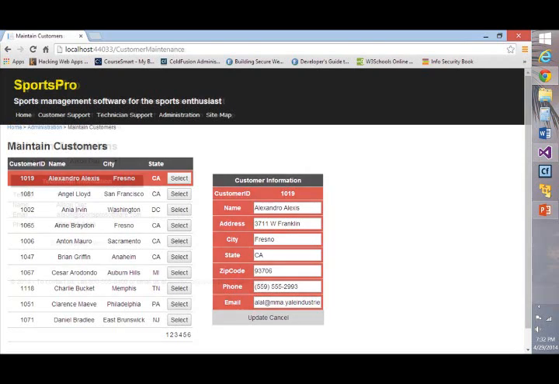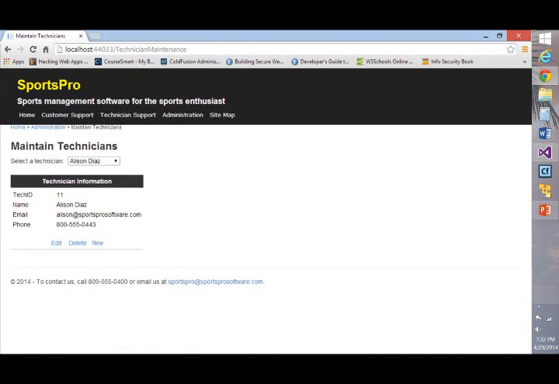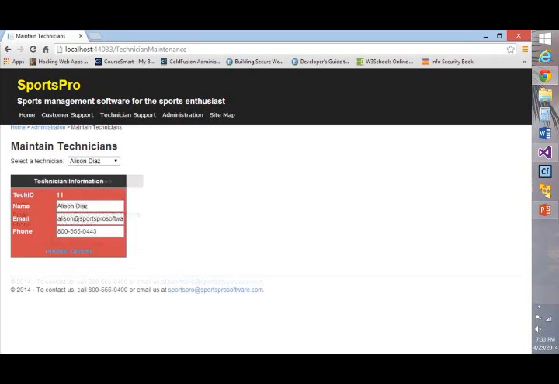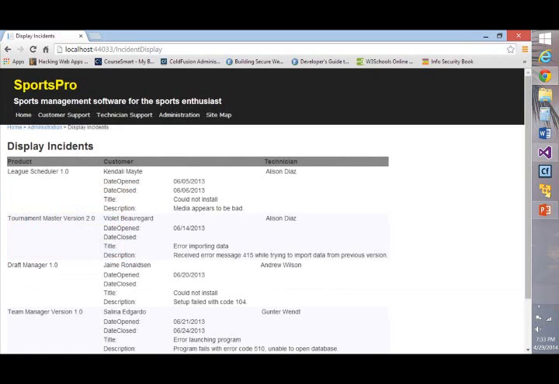Now, on the next page, we have our Maintain Technicians page. And here, it's just keeping up with the technicians that we have. You can click on the drop-down list box where it says Allison Diaz and alter the name of the technician. You can also click underneath the technician's information to edit them or delete the technician altogether, or create a new one for new hires. Once that edit button is clicked, you can see in the next slide that it opens up some text boxes so that we can edit the information as we see fit, and then, of course, update it.